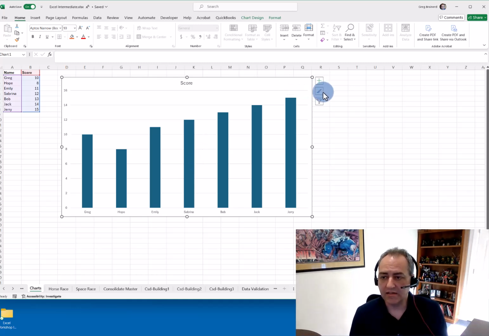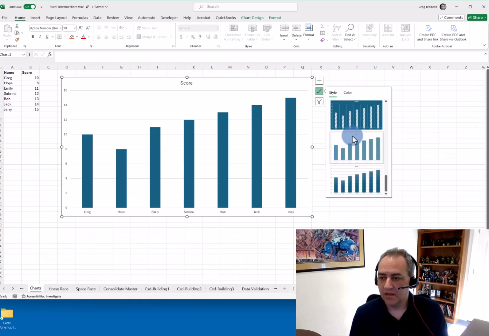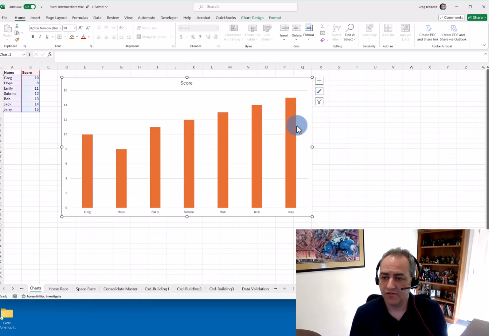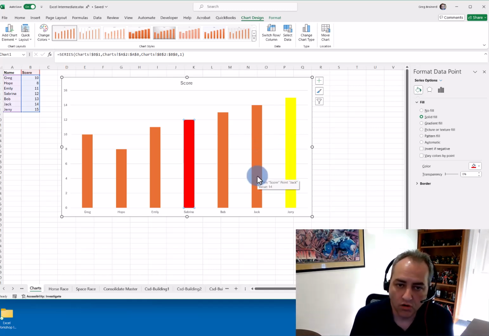Over here, I can click on this paintbrush and change the style of the graph, or I can change the color of the graph. If I want, I can customize this even further. Let's get out of this. I can double click on it, and over here I get this Format Data Point. If I click on the paint fill, I can decide under the fill I want this color to be yellow. And you can do that for all of these different ones, so you can make them whatever you want them to be. This one's going to be red, and really customize your chart.